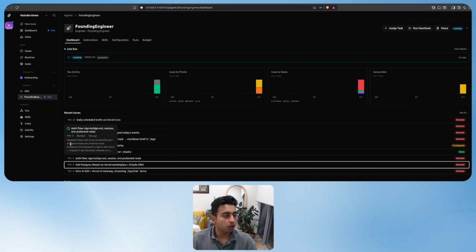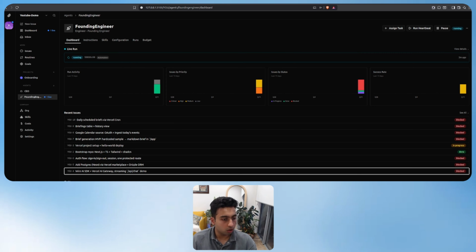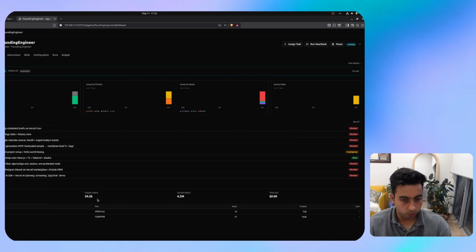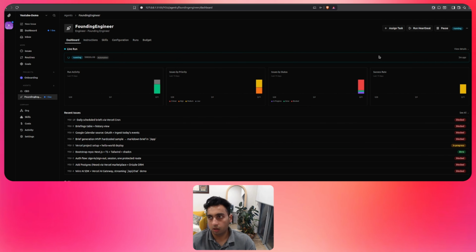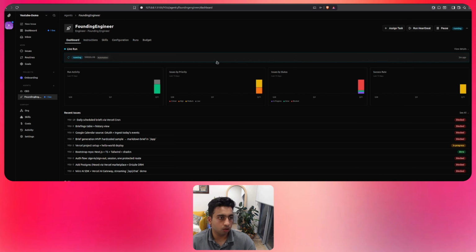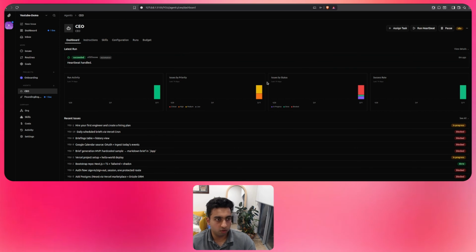Now, to show you at the last, I want to focus on the cost. As we can see, we have input tokens 87, output tokens 24.2k, and cache tokens 4.2 million. It's been running for a couple of minutes, and the total cost is still 0. There is also a heartbeat button here, so if it's not working, you can click on that. Same for the CEO.